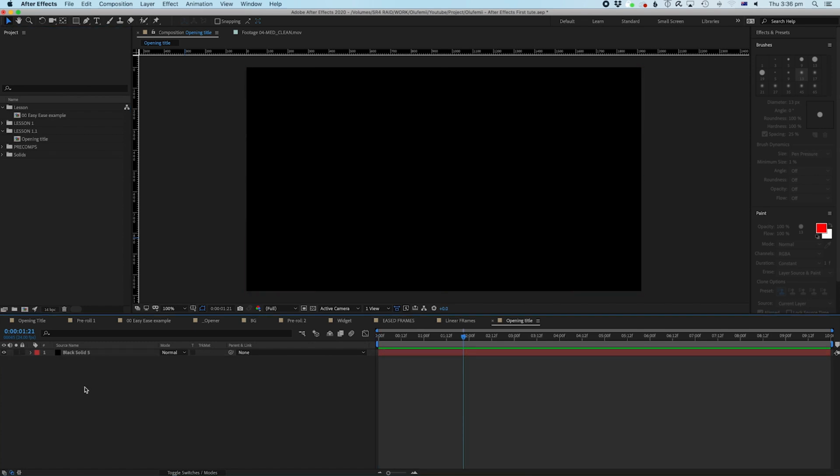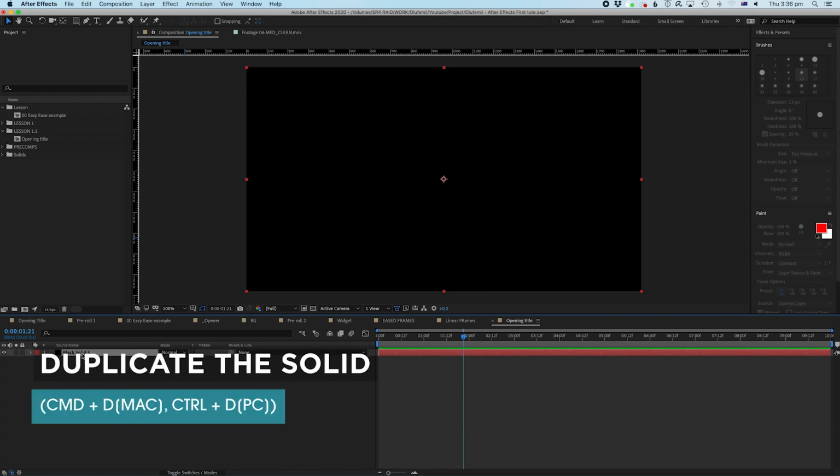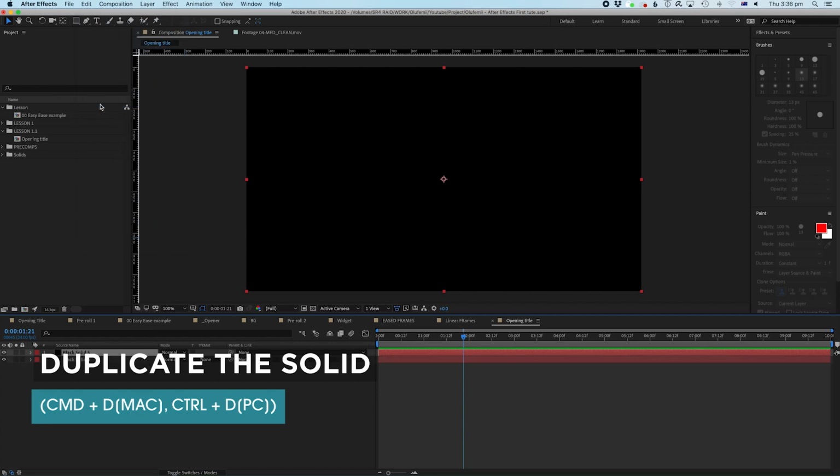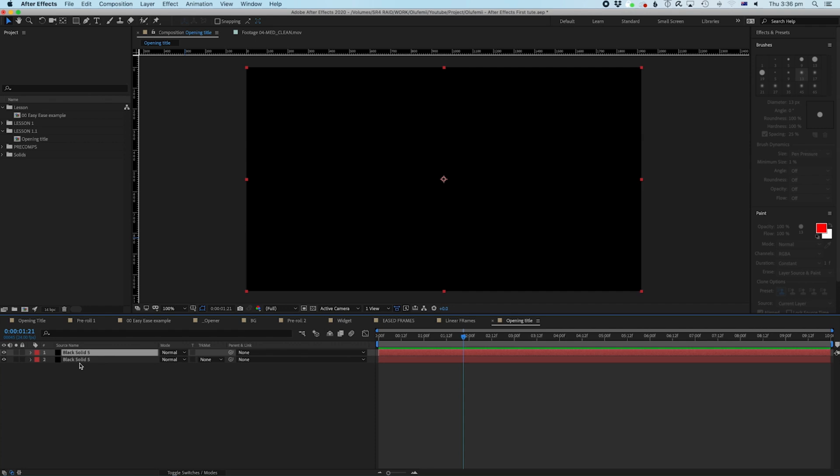Now we're going to create a little bit of a light vignette in the background. So what we're going to do here is click on this solid and duplicate it and then create a different color out of it. So we're going to go up, select the black solid, go to edit, and select duplicate, which is Command D or Control D, depending if you're on a Mac or a PC. Now, we've just created a black solid, which is fine. But what we want to do is edit the color of this solid.